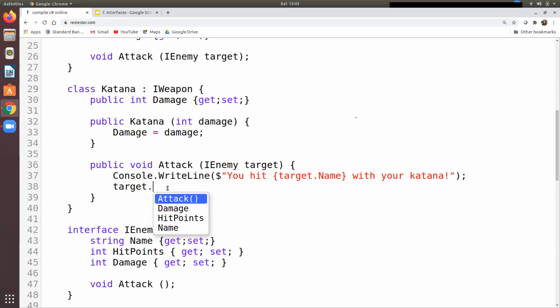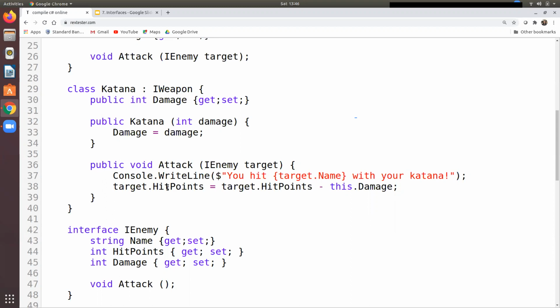And you see, C# gives me autocomplete. When I say target dot, it says, okay, all targets have an attack method. They have a damage, a certain number of damage. They have a certain amount of hit points, and they have a name. So I'm going to say target.hitpoints equals target.hitpoints minus this dot damage. So that is my katana's damage.